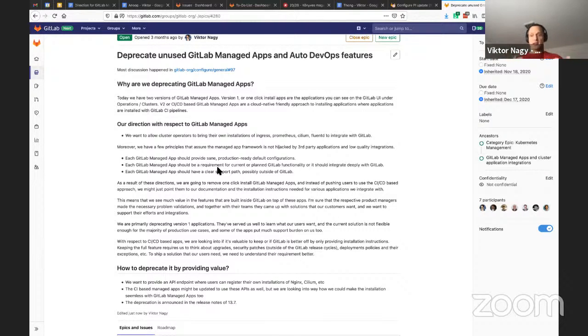Why do we want to do that? Because this is what our users actually want. Many of our users are experienced Kubernetes operators. They know how to install these applications. They know how to manage these applications. And we have to provide them a simple way to just integrate it with GitLab without requiring them to take over our workflows and our required approaches to all of this. So this is the direction that we want to move forward.